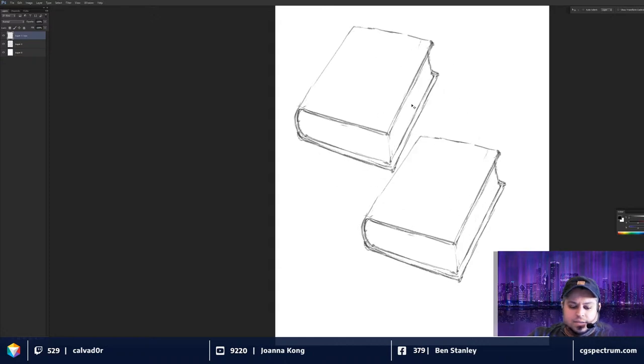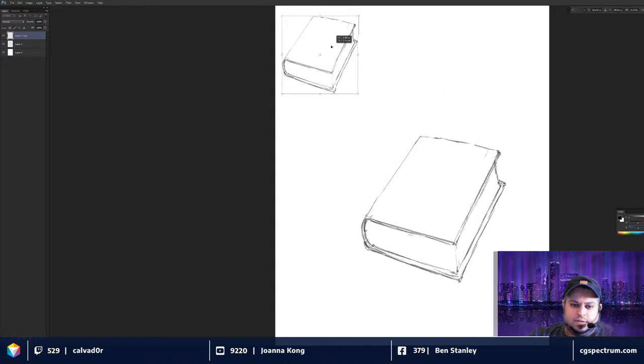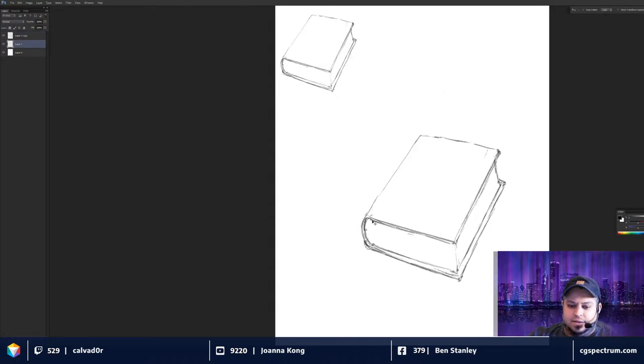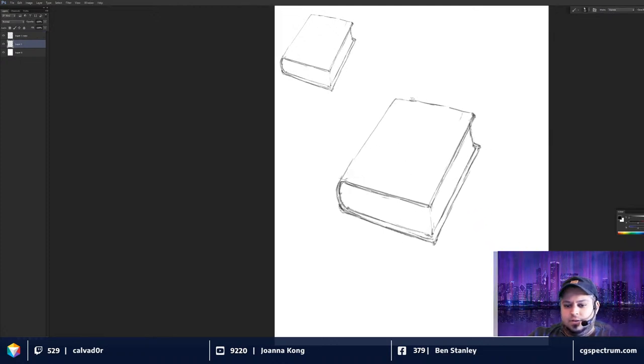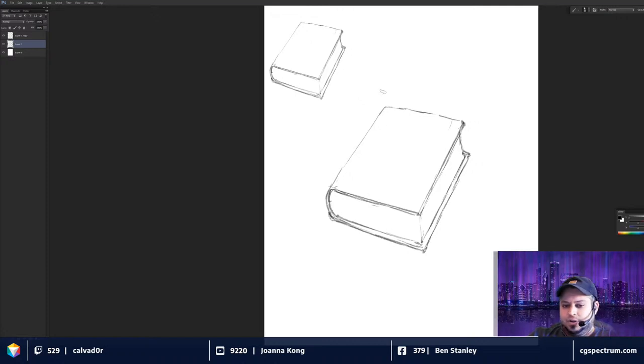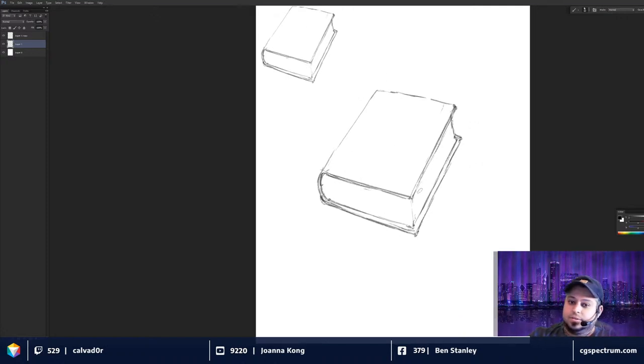And I'm going to copy this. We're going to move it over here as our blank, so that if we get a little too crazy with this one and we want to start with another blank book to try another design out, then we have that available.